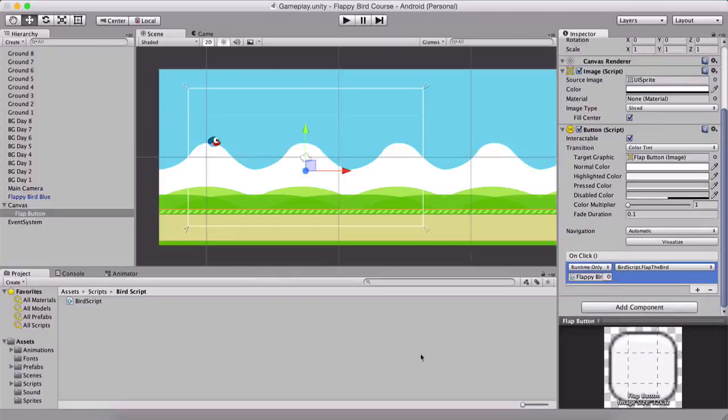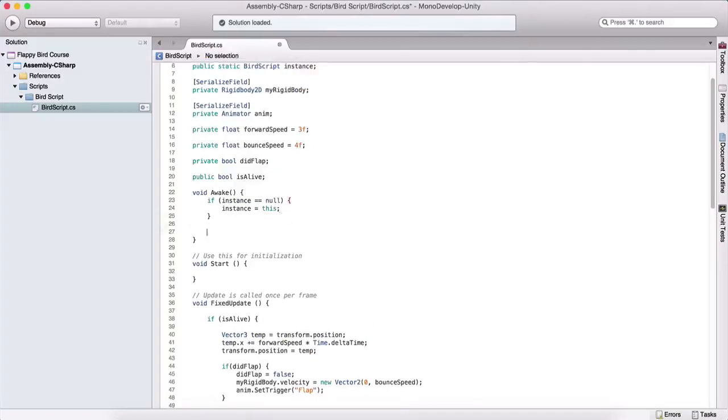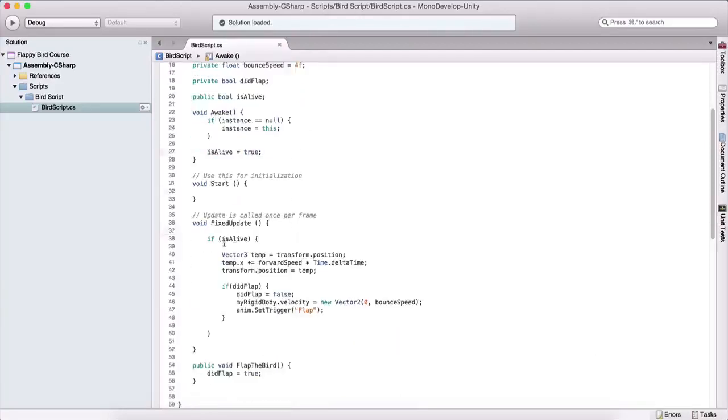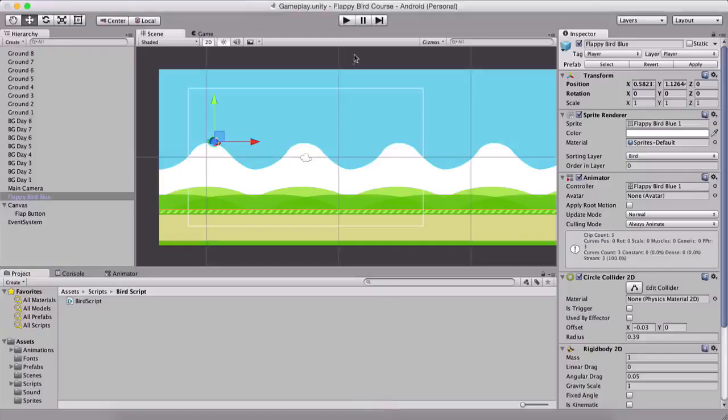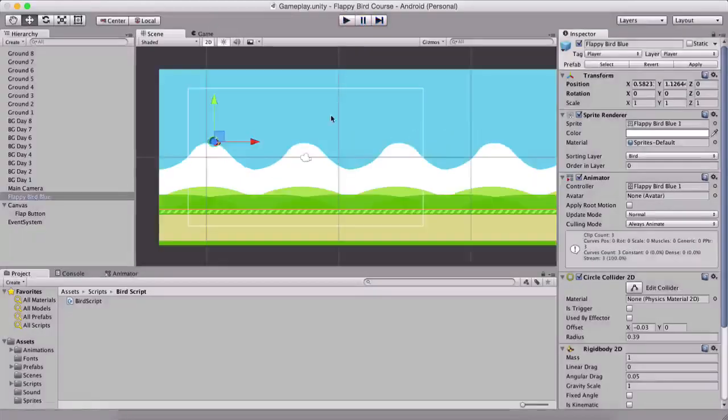Now in order to test this, I will quickly go back here, and in the Awake function we need to set the isAlive boolean to be equal to true, or otherwise this will not work, because here we are saying if our bird is alive, then we can flap and then we can move basically. We can go back now in our Unity editor and run the game, and now when I click here, we see that our bird is flapping and animating that flap.